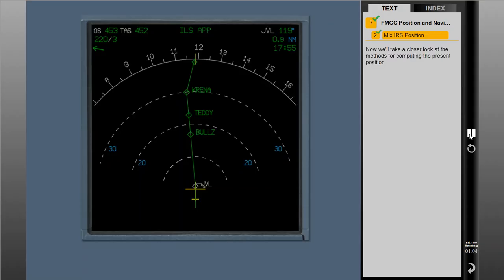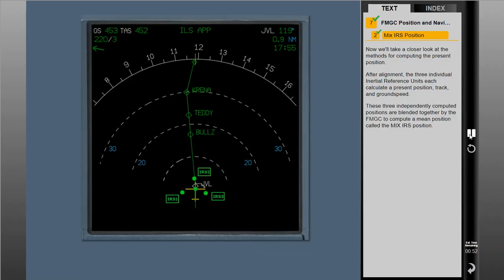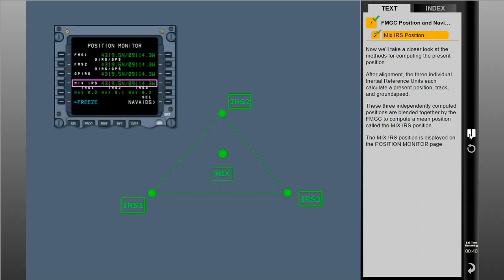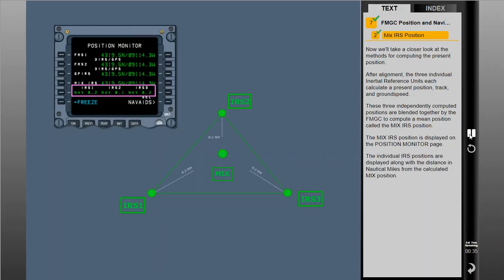Now we'll take a closer look at the methods for computing the present position. After alignment, the three individual inertial reference units each calculate a present position, track, and ground speed. These three independently computed positions are blended together by the FMGC to compute a mean position called the mix IRS position. The mix IRS position is displayed on the Position Monitor page. The individual IRS positions are displayed along with the distance in nautical miles from the calculated mix position.